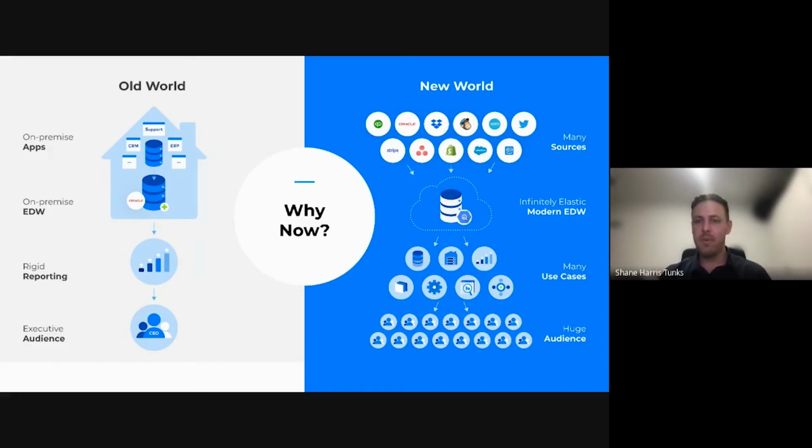But with new technologies such as Fivetran and BigQuery, we're moving to this new world on the right-hand side, where you potentially have hundreds of data sources, and you're able to move that data into an infinitely elastic enterprise data warehouse such as BigQuery. You would use Fivetran, for example, to bring all that data into BigQuery, and then from there, you can do whatever you want with that data.